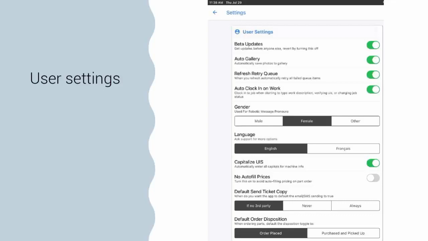This next option is to automatically save any photographs you take to the gallery, which is a pretty good idea in case you make a mistake, if you lose something, or if you forget to attach it. It's saved there to your device. The refresh retry queue just tries to send stuff up to the cloud again if it needs to.